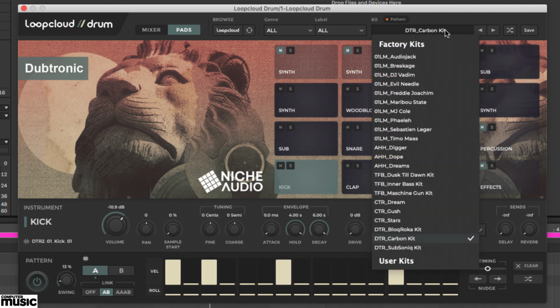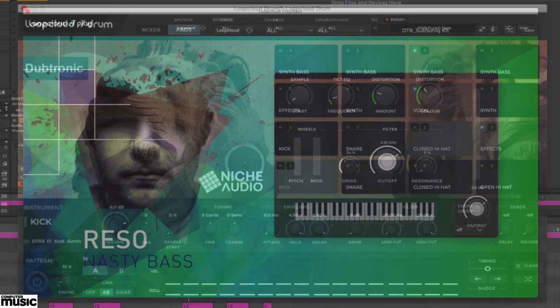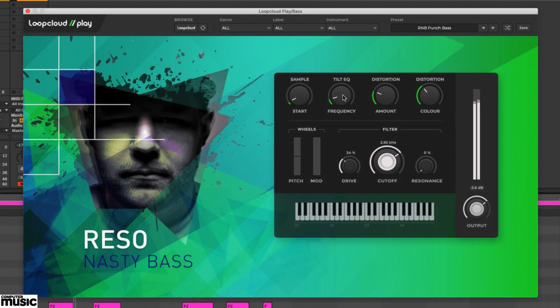Loopmasters have done a truly stellar job in putting together the sound banks for both plugins, which include big name offerings from the likes of DJ Vadim, MJ Cole, Breakage, Marabou State, Carl Cox and Marshall Jefferson, and sound spectacular at every turn.